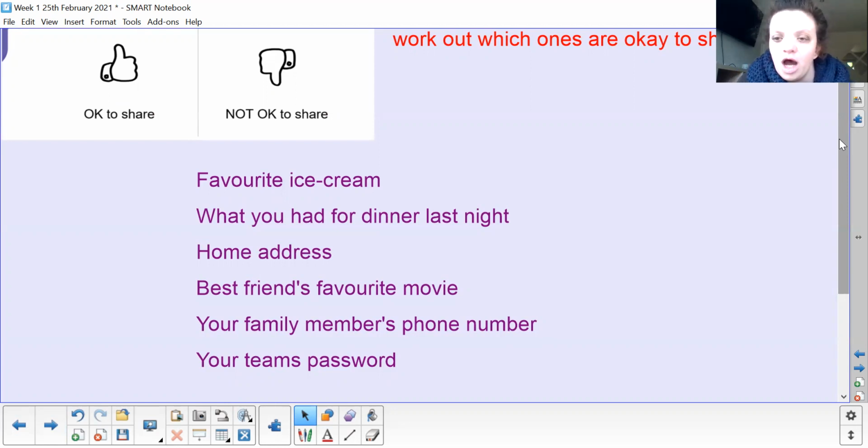Home address. Okay, home address. Is that okay to share online or not okay to share online? Decide now with your thumbs. What do you think? It's not okay to share. We should not be putting our home address online. That could be an unsafe situation. We don't know who's going to know where we live. We don't know who's going to see that information.